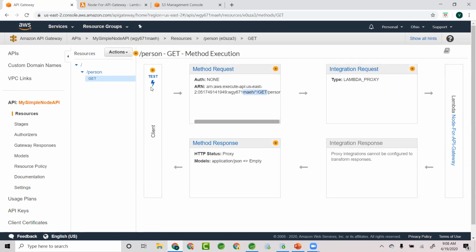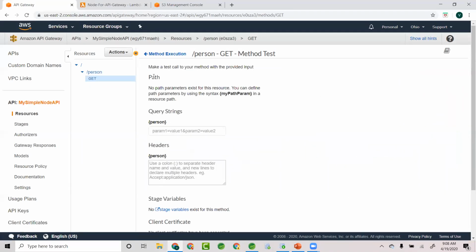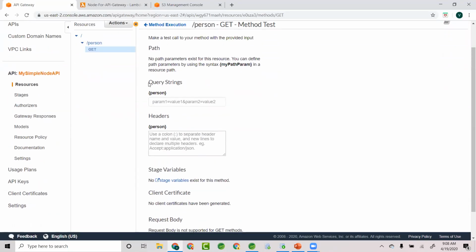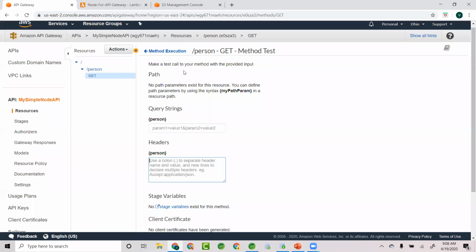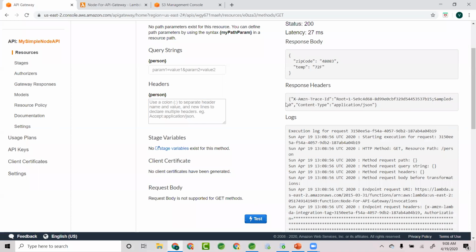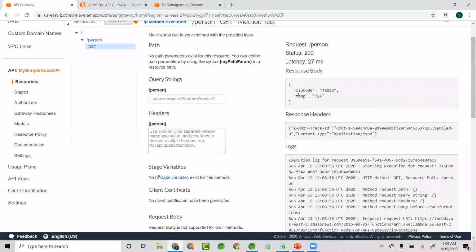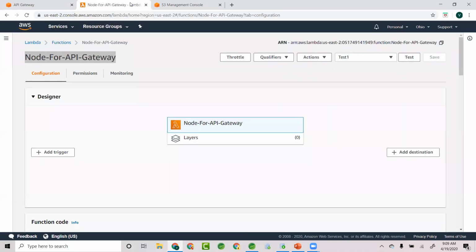So see here, there is a button called test. Click on test, and then you can test it. So we did not deploy this API yet. We did not deploy it. So we are just unit testing it to see how it works. You can pass any query string parameters, and you can pass your headers. Nothing. I don't need to pass anything. I'm passing /person HTTP GET call. Let's go ahead and test it. I got HTTP status code 200, latency 27 milliseconds. My response body is hard-coded zip code 48083 temp 72F. That's exactly what we put in this Lambda function, right?